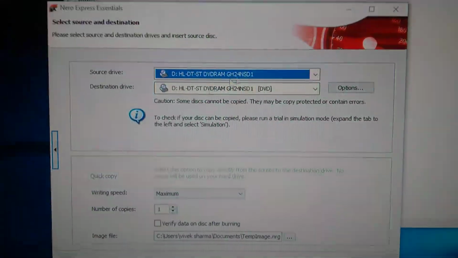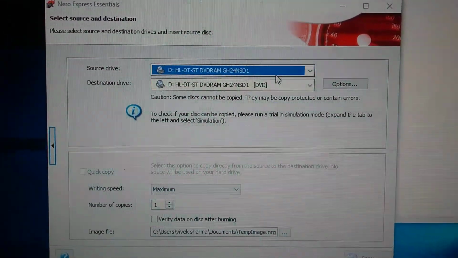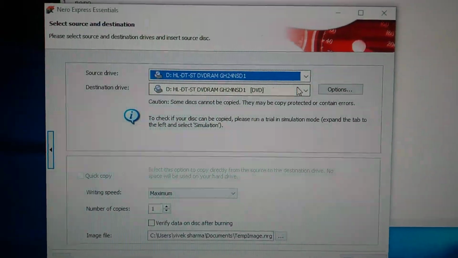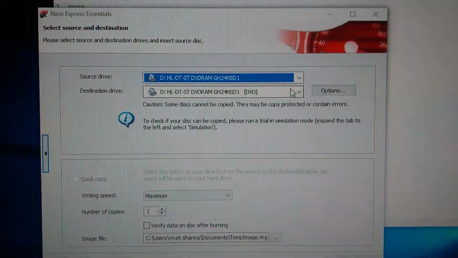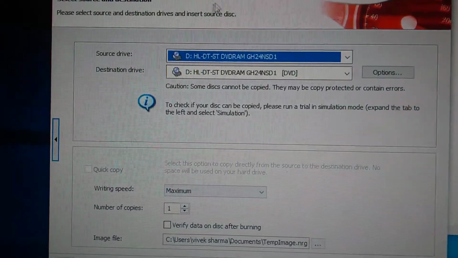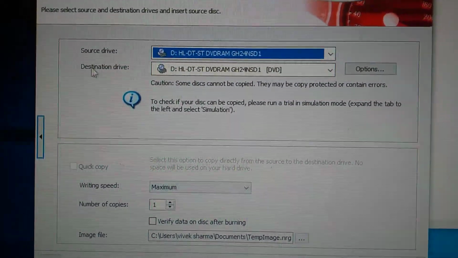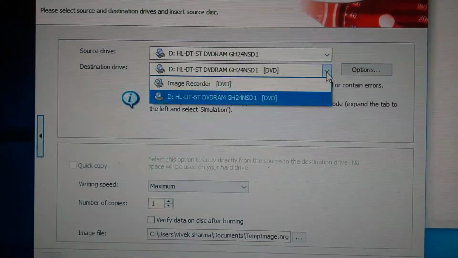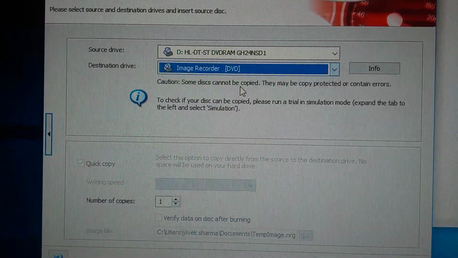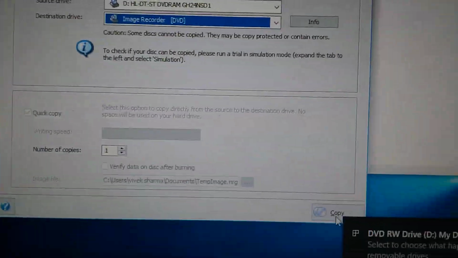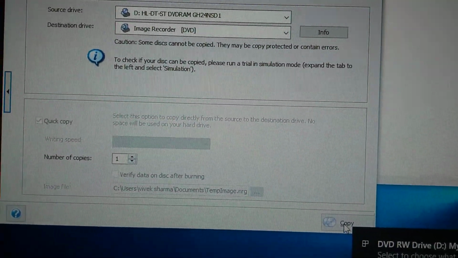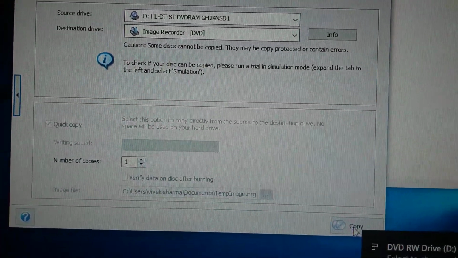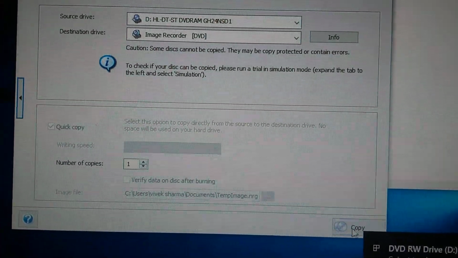Then copy DVD. Here, see, if you want to copy a DVD, you can buy a blank disk and you will get another one. Suppose I have to create this image. Destination drive should not be your DVD, should be your image recorder. And after that, click on copy. It will ask where you want to save.